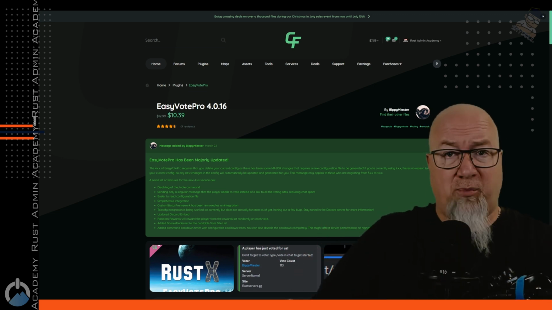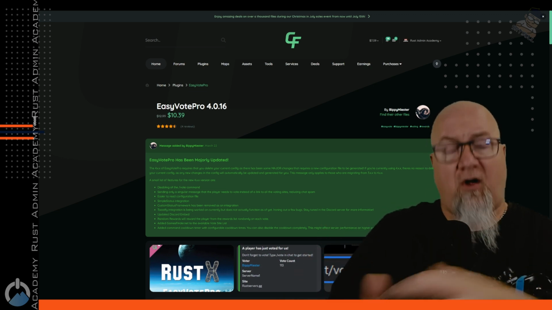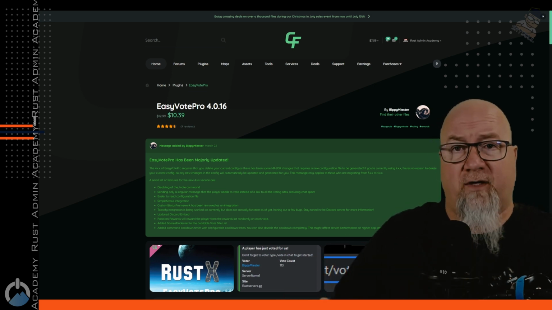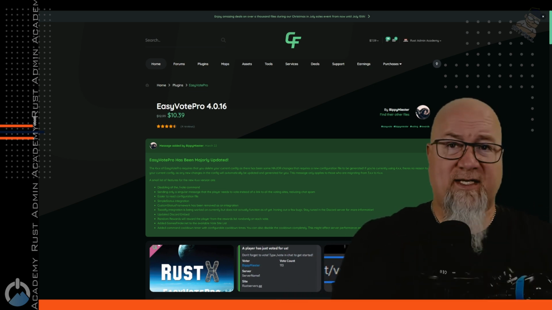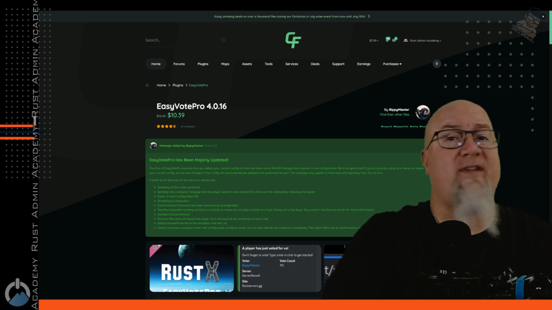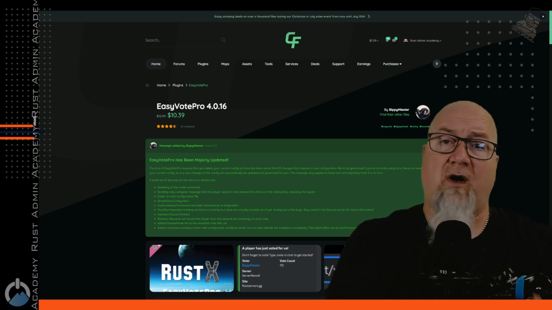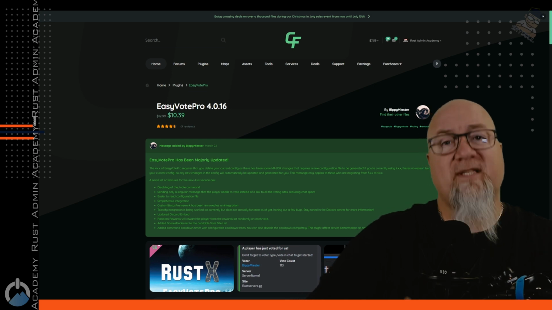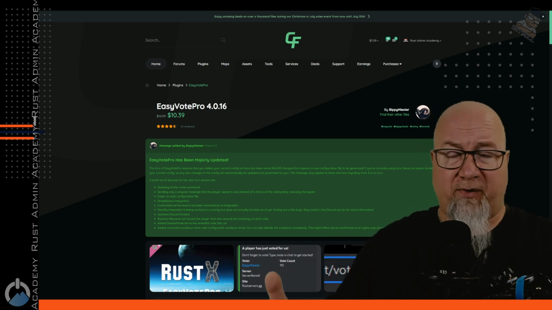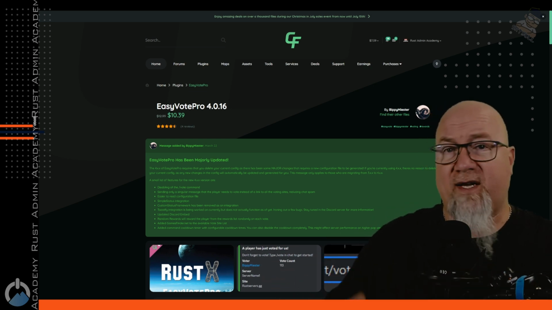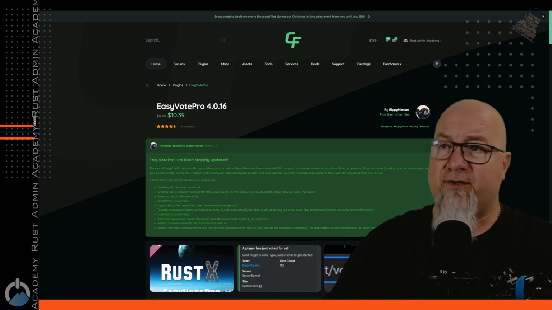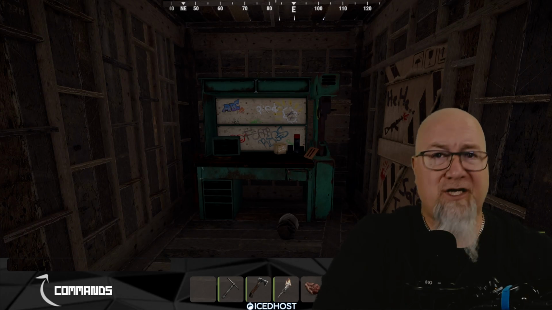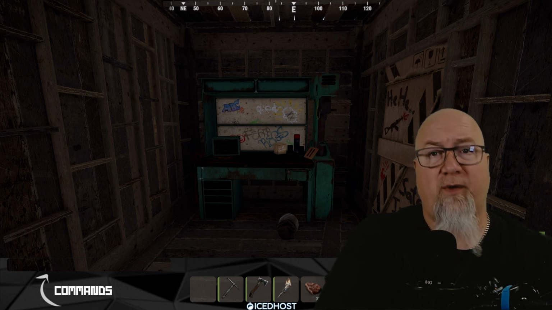So what does EasyVotePro do? Basically, it keeps track of all of the different voting websites that we are registered on for our Rust server. It takes that information and expresses it to the players when they join the server. And if they choose to vote for the server on one of those sites, that information is readily available within the game. Plus, if you decide to, you can actually reward your players in a multitude of different ways. You can reward them every time they vote, or every third time they vote, or every 10th time they vote. So there's a lot of different configuration items that we can utilize within EasyVotePro.